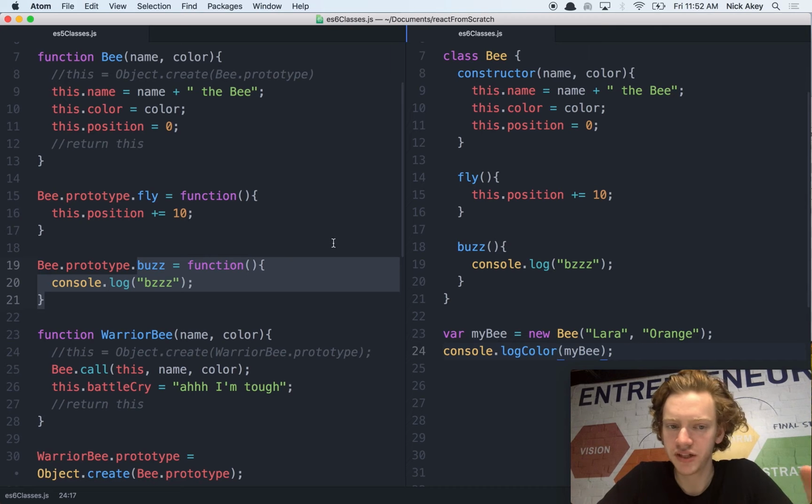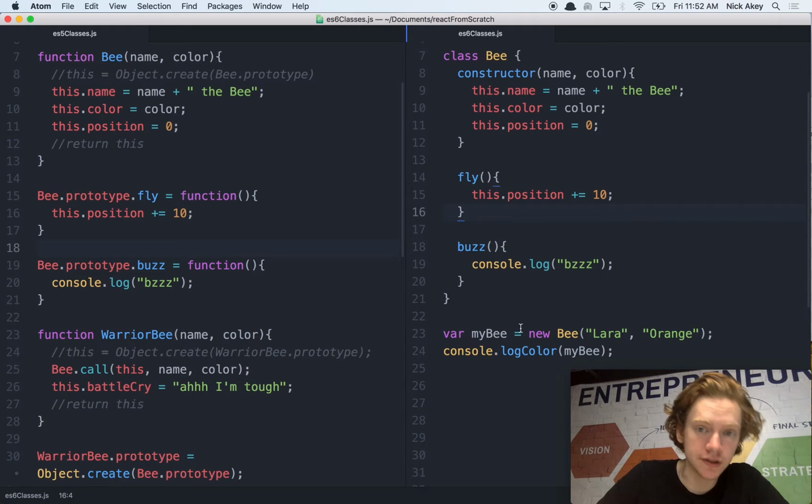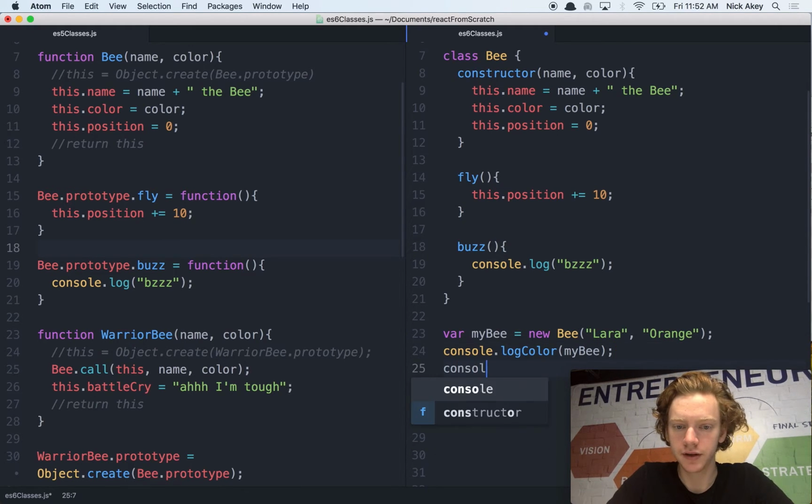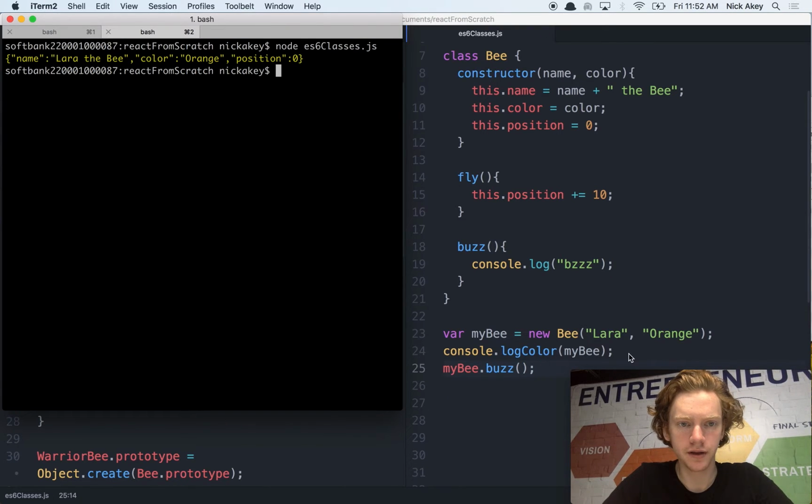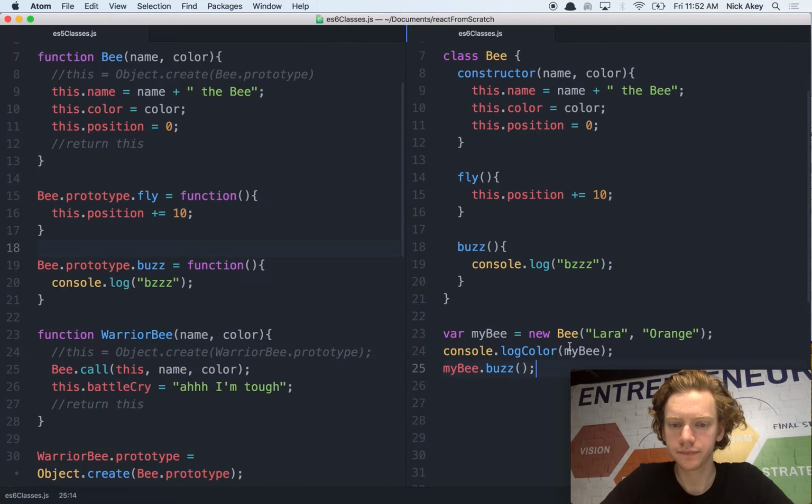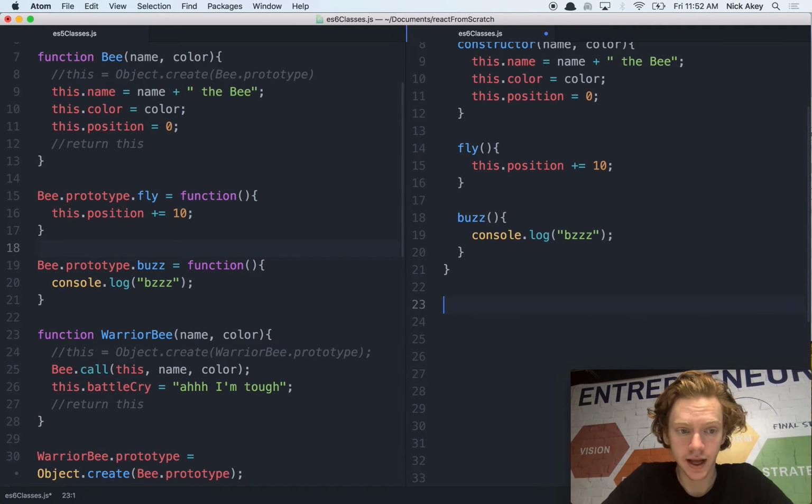Again, different syntax, same exact effect. Right, these are still in the prototype, and this B just looks to b.prototype to find its methods. So if we do console.log b.buzz, we'll see that these methods work as well. Right, we get a buzz. Great. So let's make our next class. Our next class is warrior B.